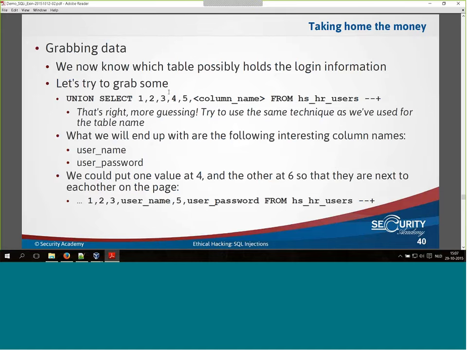So we try more guessing. And actually the slide already tells us what to do, but usually things like user, password, username, account, login, or email, those are column names you will usually want to try because those are usually the default column names you see. To make a long story short, what we will end up with is user_name and user_passwords.